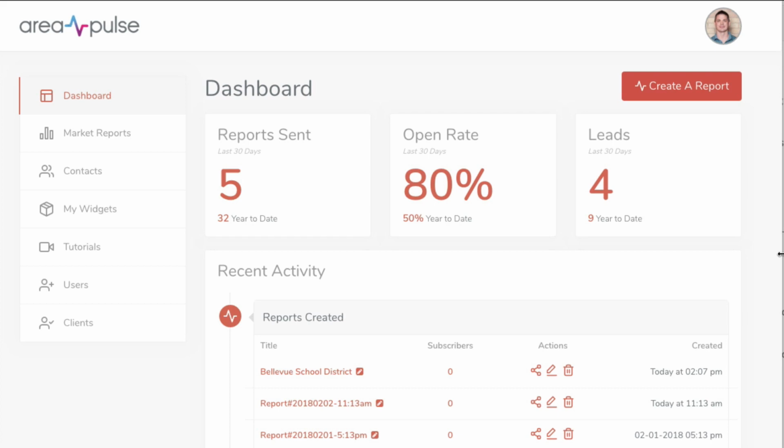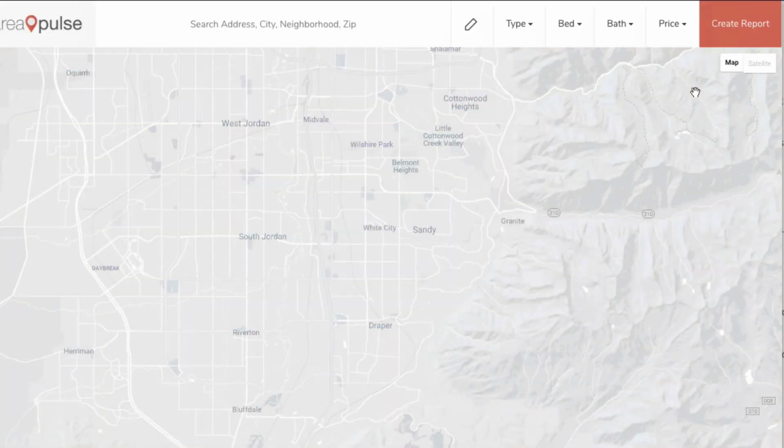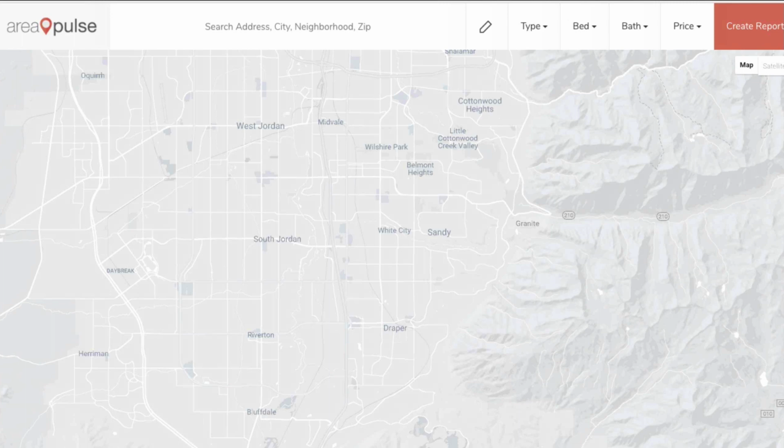Okay, in this tutorial, we're going to talk about the different ways in which you can create various market reports. So when you log into your dashboard, you're going to go right to create a report. This is going to pull up the map. Everything in AreaPulse is done based on maps and where locations are. And so we're going to jump over to the Seattle area.